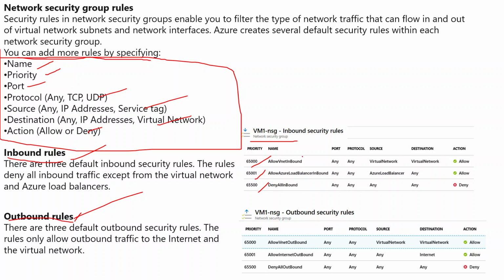What will be there in the inbound rules is AllowVnetInbound. If you have any virtual network, you can allow the traffic from virtual network to virtual network. That is one rule. And AllowAzureLoadBalancerInbound: if any traffic is coming from the Azure load balancer, you allow that traffic also. And other than these two, you deny all the traffic. Don't allow anything other than these two. That is the inbound rules.